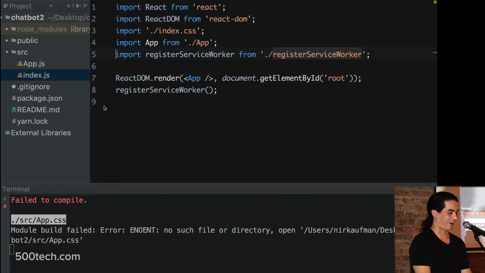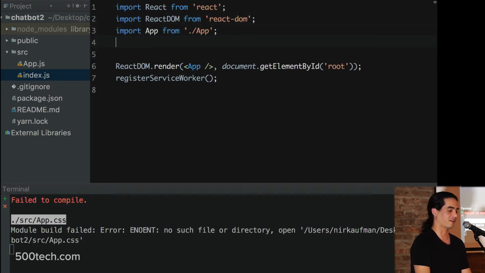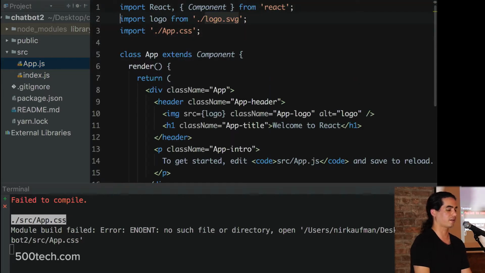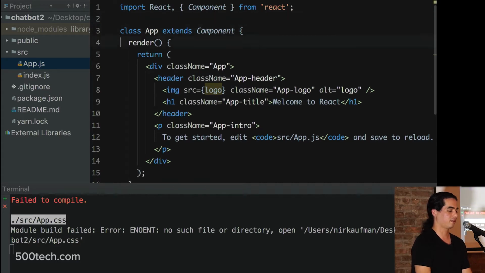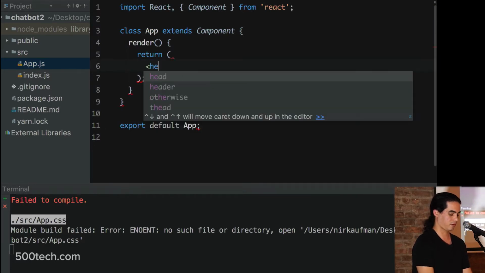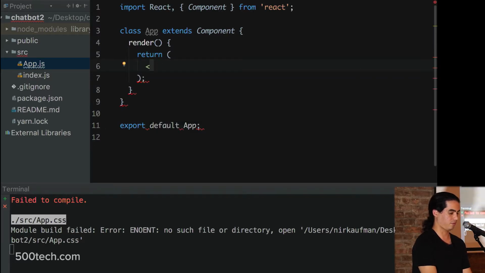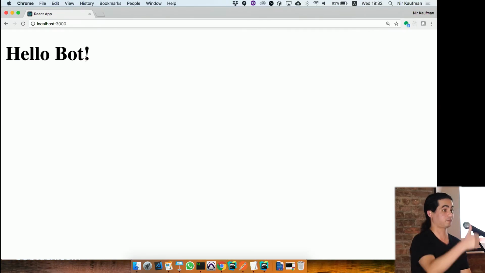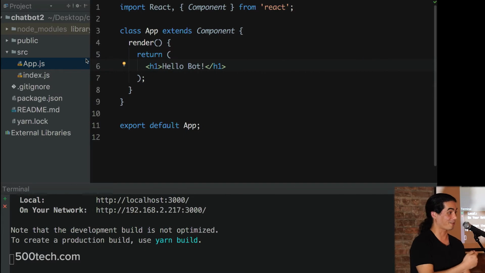All right. So we don't have index CSS. We don't need it. The service worker. We don't need it. App.js. We can get rid of the logo, CSS. Let's take all of this out and just do h1 hello bot. All right, cool. Let's start with no, come on. That's an IDE that you can trust.